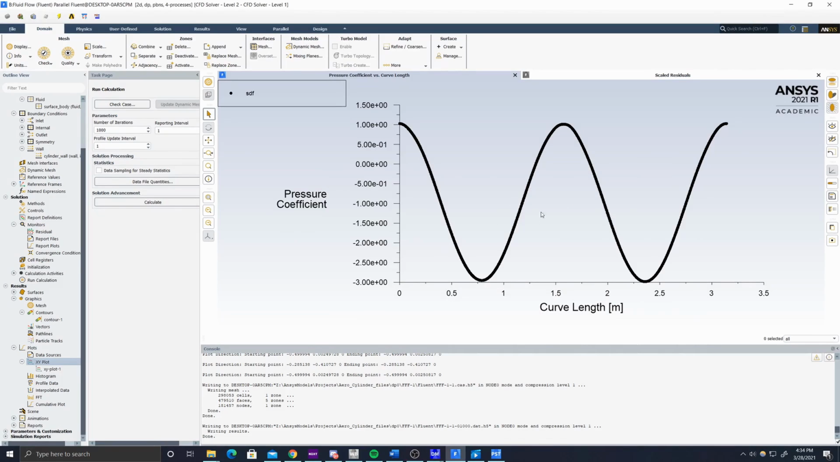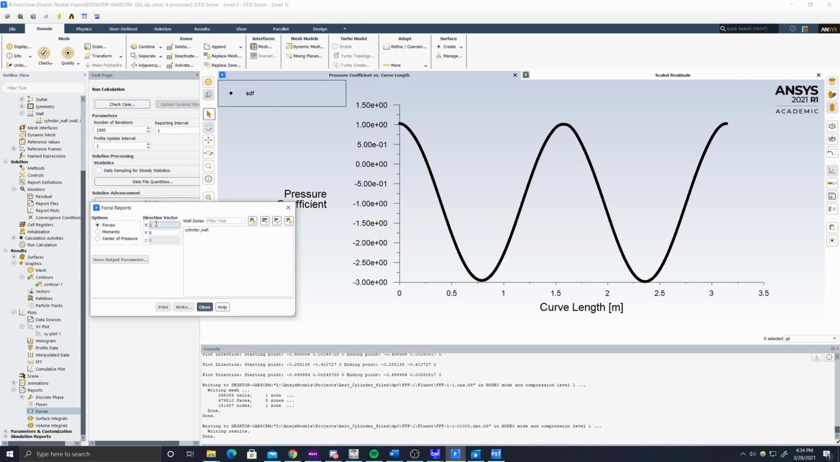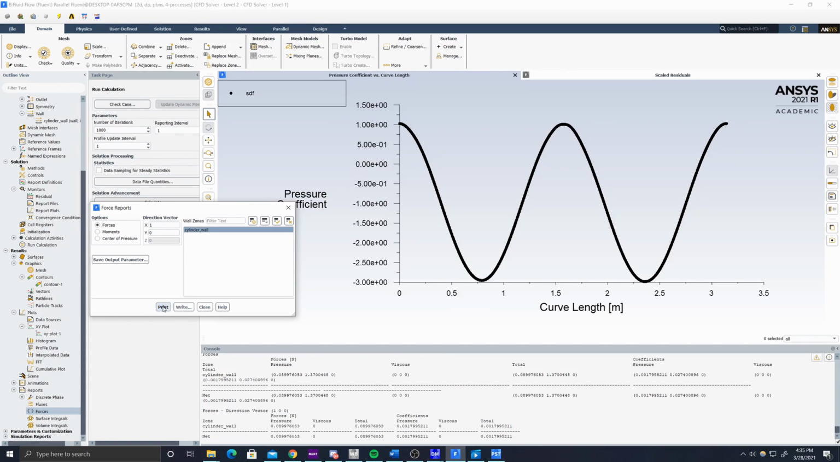We left off with the pressure coefficient graph. What we're going to do is calculate our lift and drag coefficients. To do that, we're going to go over to reports and go ahead and hit forces. In the X direction along the cylinder wall, we're going to be calculating our drag because our flow is in the X direction, and we'll switch this to Y1 and X0 to be the lift. We'll go ahead and print this, and we see in the console that our total is near 0, which is expected because we won't have any drag on a perfectly inviscid flow around a stationary cylinder.